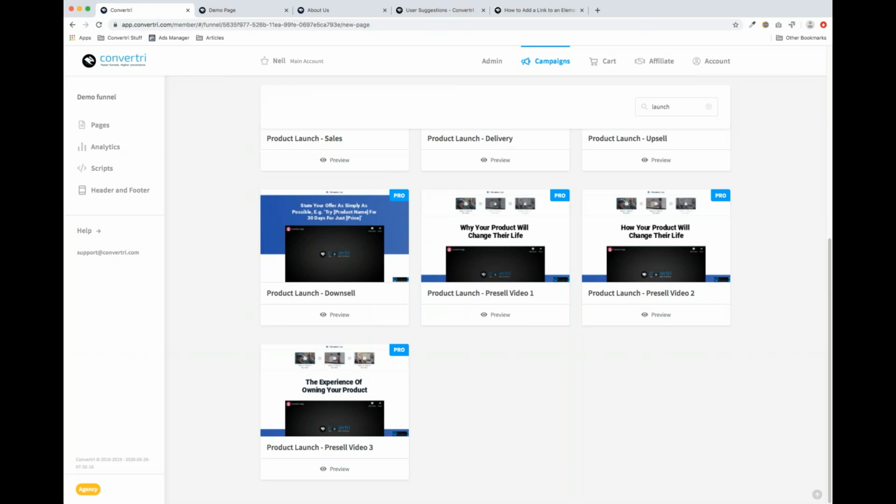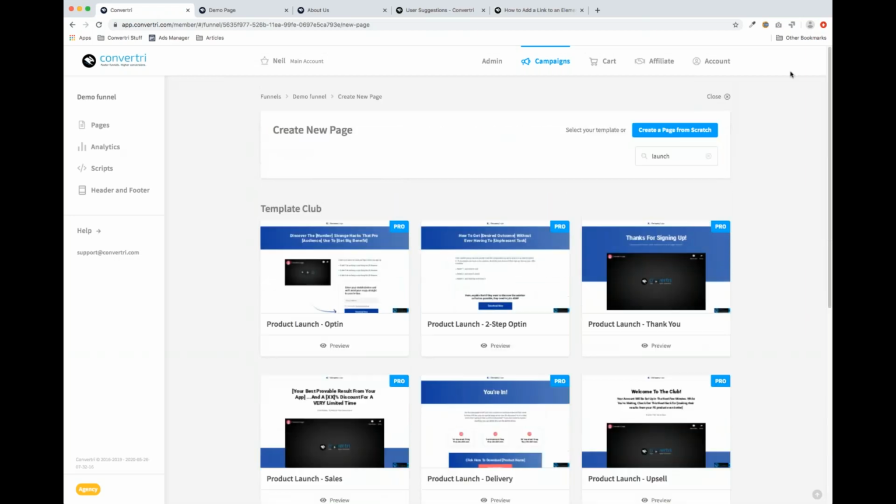Joseph is asking, can we put a tap to call enabled link overlaid on a video player after the video ends? Yeah, you can set up some actions to do that. You'll need to use the Convertri video player, so we can detect when the video has ended. But you can set up an action so that when the video has finished, then your button appears, and you can have that come up over the top. I can probably show you quickly how to do that.